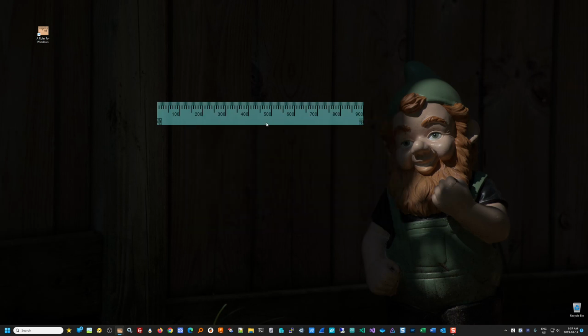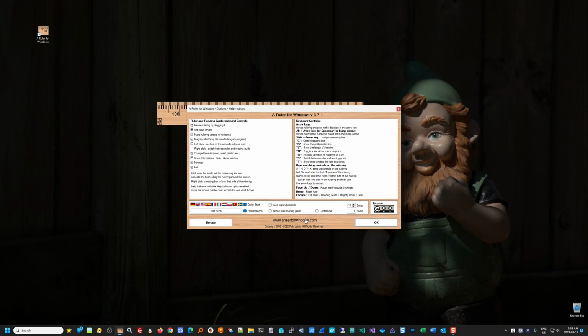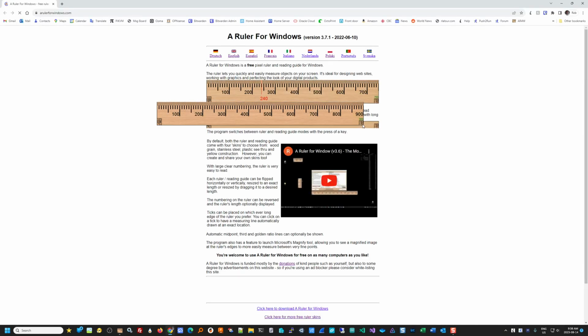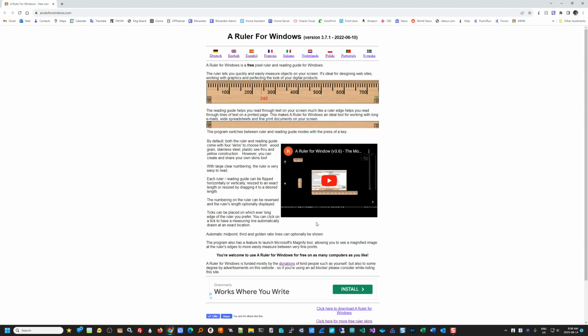Let me just show you here. It'll show up a little bit better if I change this to say the wood grain screen. There is a link here to my website, so if you click on that, it'll bring up the website, and you can check the version number on it and stuff like that.